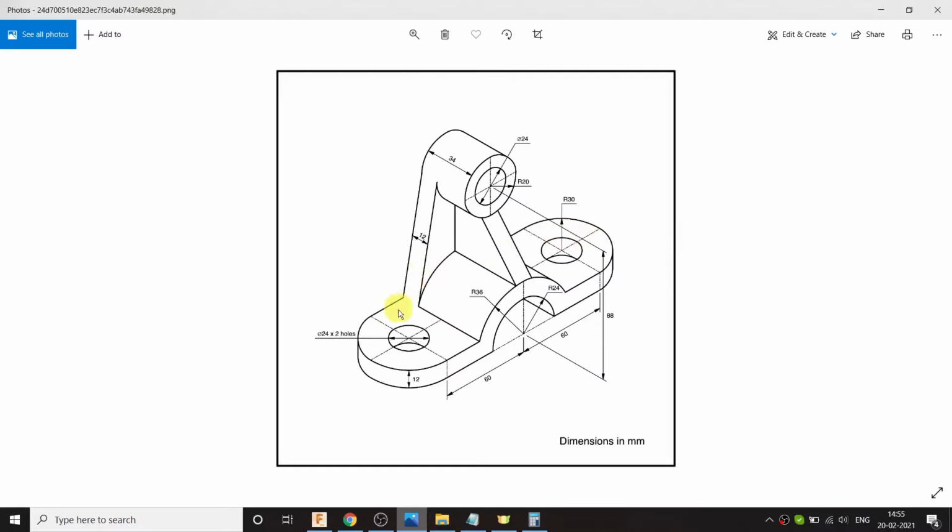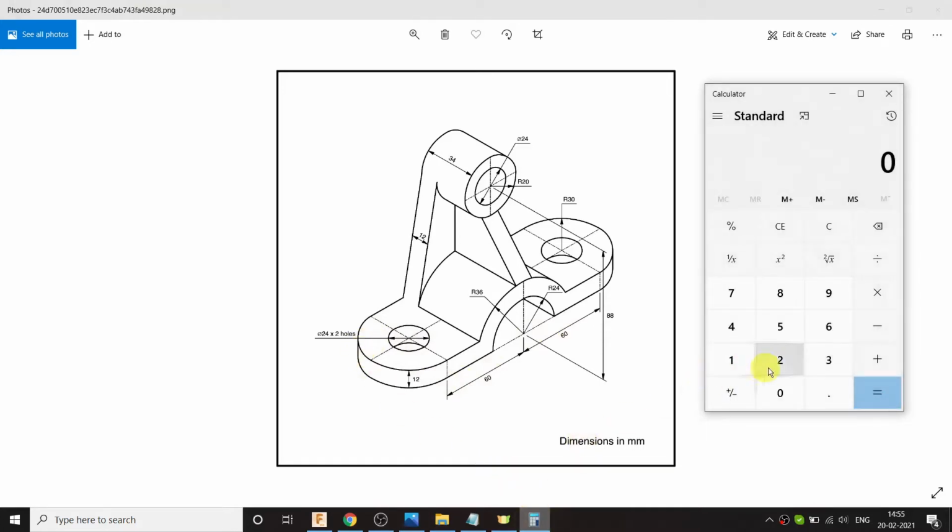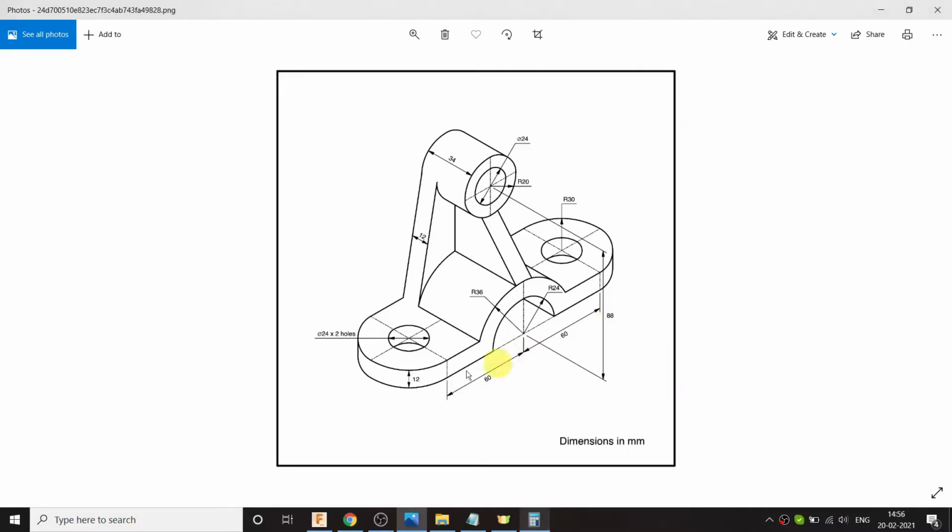First, I will create this base. Before that, we need to calculate this length, which is equal to 30 plus 60 plus 60 plus 30. For this, I will use the calculator. So, enter 30 plus 60 plus 60 plus 30, which is equal to 180 mm. So the length is 180 mm and the width is given as 60 mm and thickness is 12 mm.